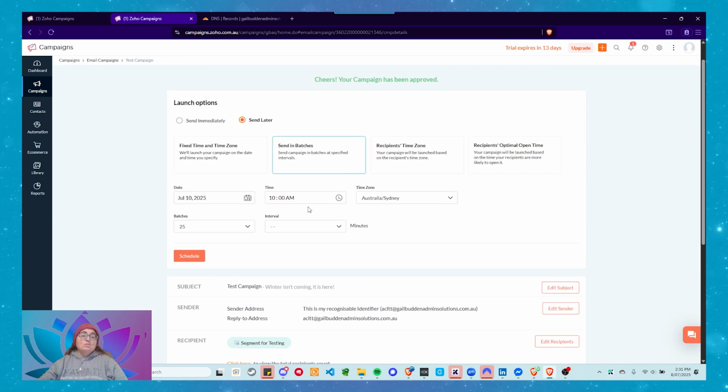You can actually batch it out and say, I want to send out 25 messages at a time every 45 minutes. And what that'll do is it'll go through your list and say, send 25, wait 45 minutes, send 25, wait 45 minutes, send 25, wait 45 minutes. That's great if you are doing a rollout or a product launch or something and you don't want to overwhelm the end resource that you're sending people to.